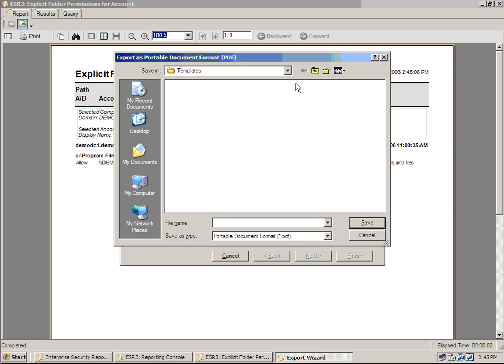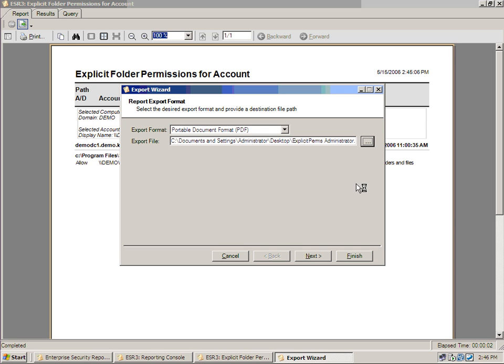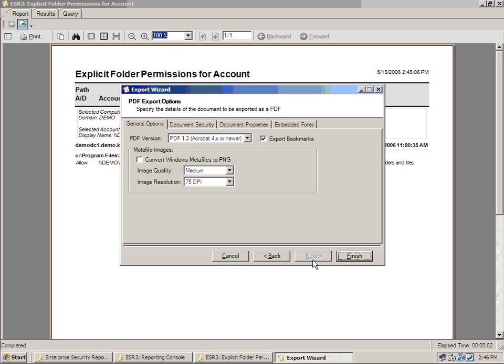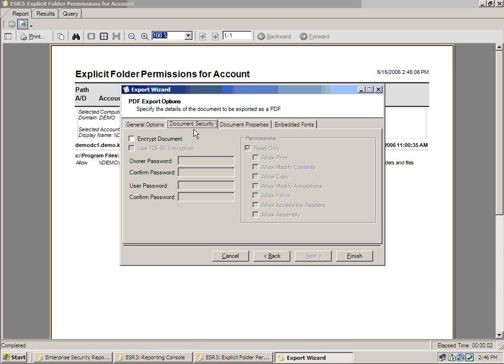In my PDF, I'm going to save to my desktop, and I'm going to call this Explicit Perms Administrator, and select Save. Now, when I click Next, it even gives me options for my PDF. Things like PDF version and document security. So I can encrypt the document.